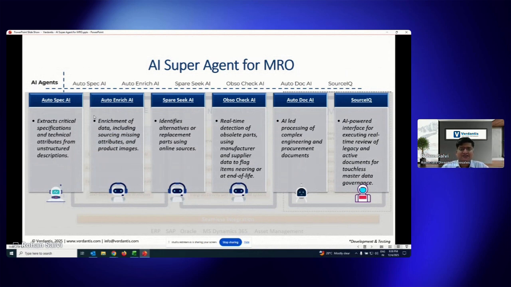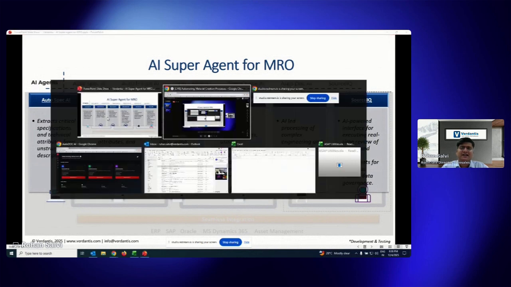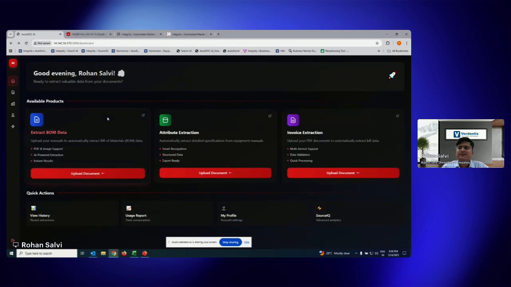Now, let me transition over to the agents, and we can quickly look at, starting with Autodoc AI. In Autodoc AI, there are several modules, and each module serves a different purpose. This agent is specifically utilized for processing documentation. How can we extract information from the documents in a meaningful format?